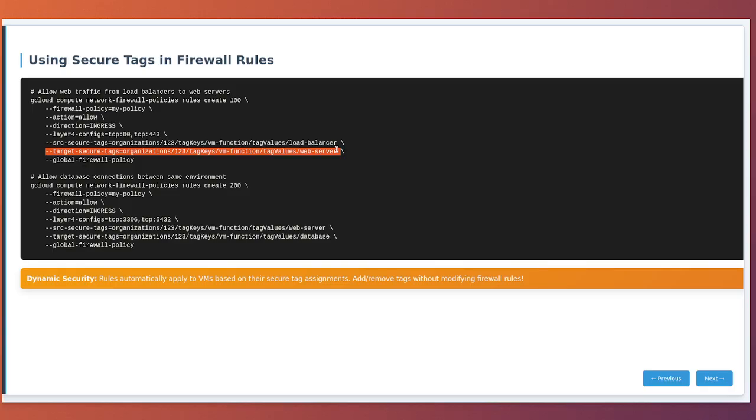This means any virtual machine tagged as a load balancer can send HTTP/HTTPS traffic to any virtual machine tagged as a web server, regardless of their IP addresses or which VPC they're in, if properly peered. The second command creates a rule allowing database connections from web servers to database servers. Again, this is based on the virtual machine's secure tag classification, not their network location.